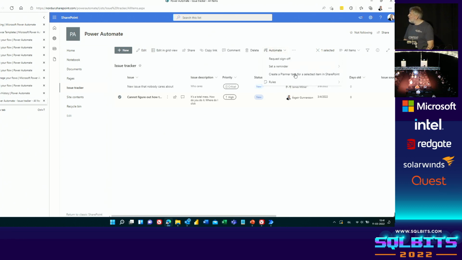I have created a flow which will, if I click on this, create a task for this particular item. So this is an issue tracker. If I click on this now, it will create a task in Microsoft Tasks within Teams, and then it will assign it to the person who is clicking. And how does that look?